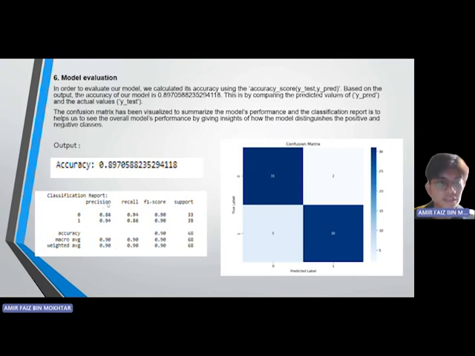So I'm going to talk about the classification report. First, we have the precision for two classes, which are class 0 and class 1. For class 0, the precision is 0.86, which means that out of all the instances predicted as class 0, 86% are actually from class 0. This is the same for class 1, where 94% of all the instances predicted are actually from class 1. And then we have recall.